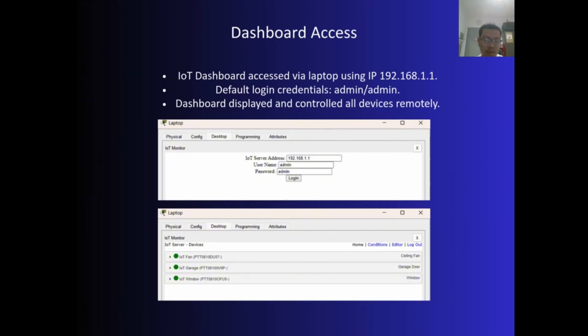So there's a dashboard. To access and control the IoT devices, we have to go to the laptop, choose the desktop, and go to the IoT monitor. Then you have to put in the IoT server address 192.168.1.1, which is the home gateway IP address. The username and password are the defaults, so you put username admin, password admin, and then log in. And as you can see in the second picture, there are three IoT devices connected to the home gateway: a fan, a garage door, and the window.